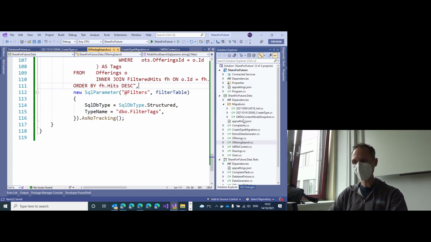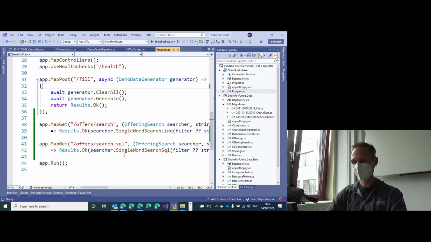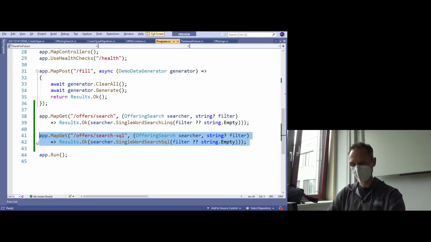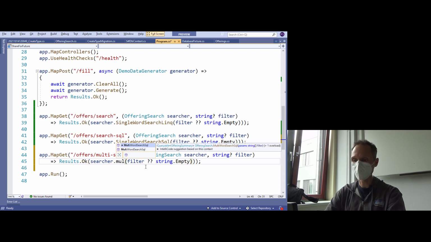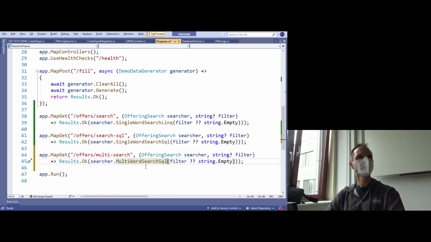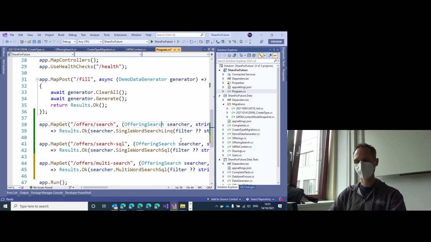Now, if you want to give it a try, it's really not complicated because you can go into the program.cs and simply copy the thing that we already have. Maybe let's call it multi-search. And here we do the multi-word search SQL. Understood? Really a one-liner, because now we have the entire code inside of our searcher. Finally, give it a try.